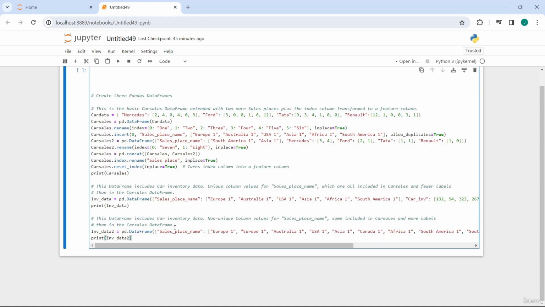And the third data frame is of the same type. But here we have non-unique column values for sales place name, and some of these are included in the car sales data frame, and we have more labels than in the car sales data frame. So we will use these 2 extra data frames to show the effect of the merge operation on these data frames.